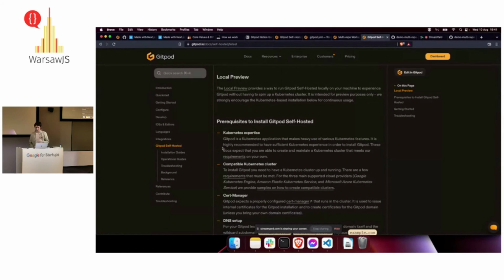And it's open source, by the way. The whole tool is open source. And it can be self-hosted as well.